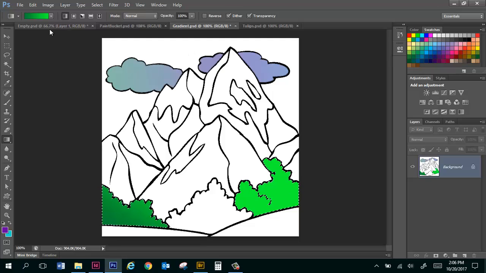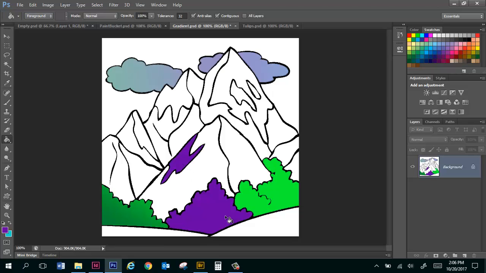So paint bucket, now just to recap here. If I'm in paint bucket, I don't have to select anything. It's just going to pick whatever I have selected, in this case foreground color. It's going to stay within those boundaries. So that's your paint bucket and your gradient tool.